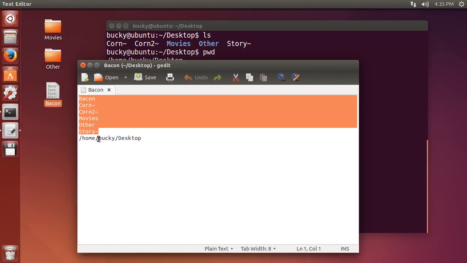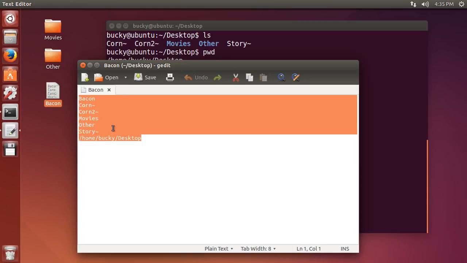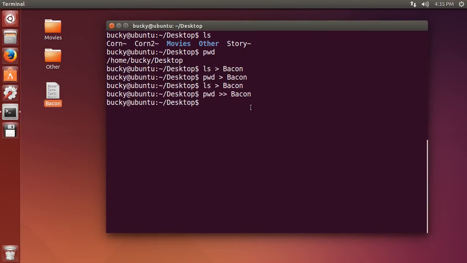So these were the results of ls, which means list the stuff in my directory, and this was the result of pwd, and we didn't destroy any of our data. Pretty sweet, eh?